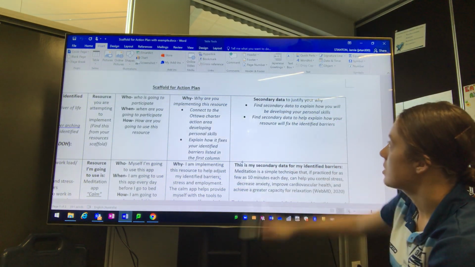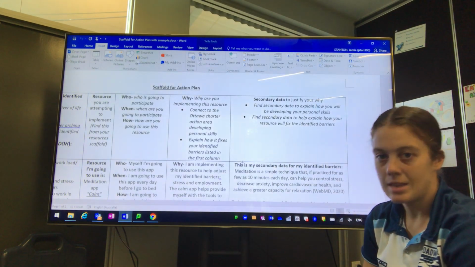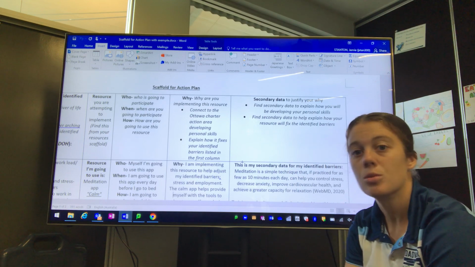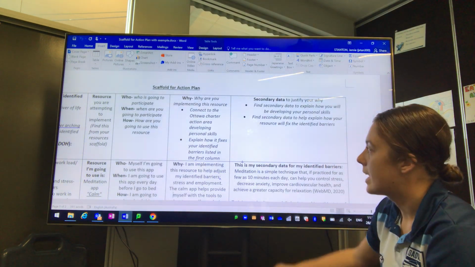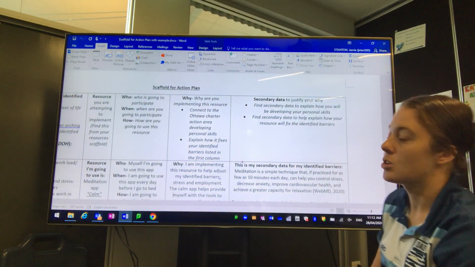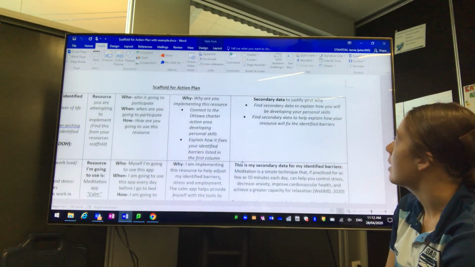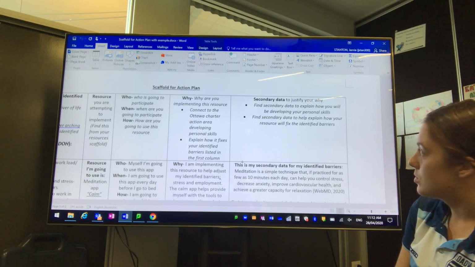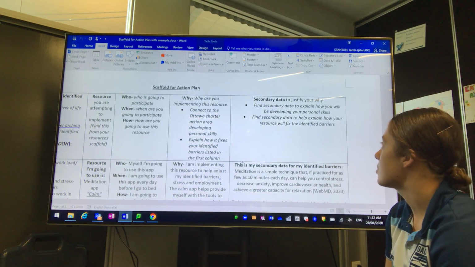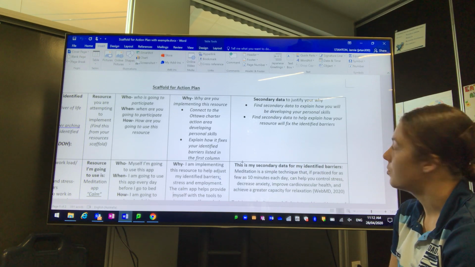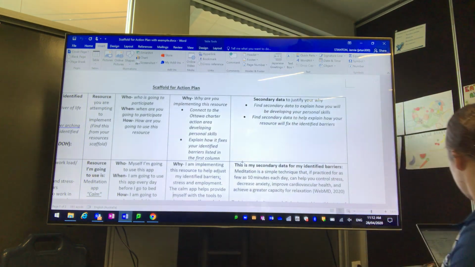And so for the last column here, you are just finding secondary data, so a resource, a website, a book, a journal article that helps support what you have said in this column here. So you need to find secondary data to explain how you will be developing your personal skills, and you also need to find secondary data to help explain how your resource will fix the identified barriers.